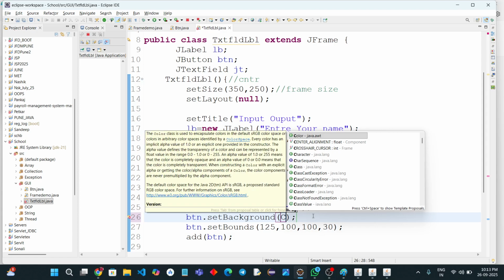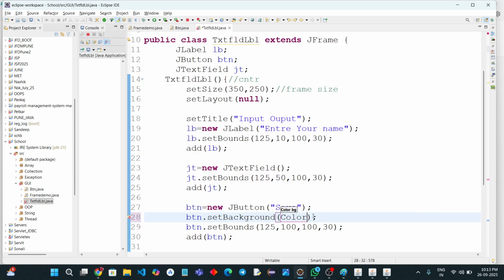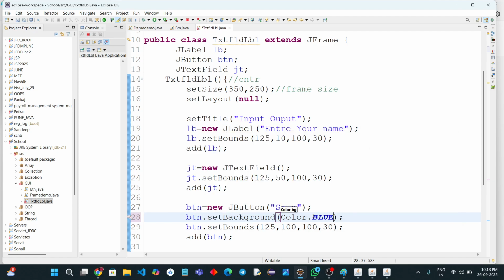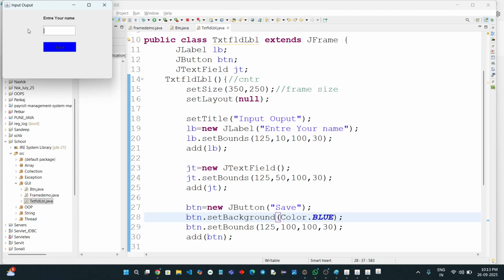Is there anything called color? Yeah, there is a color dot. You can select the color the way you want. So black, blue is there. Like a blue. Now if I run this program, the button color will be changed to blue.